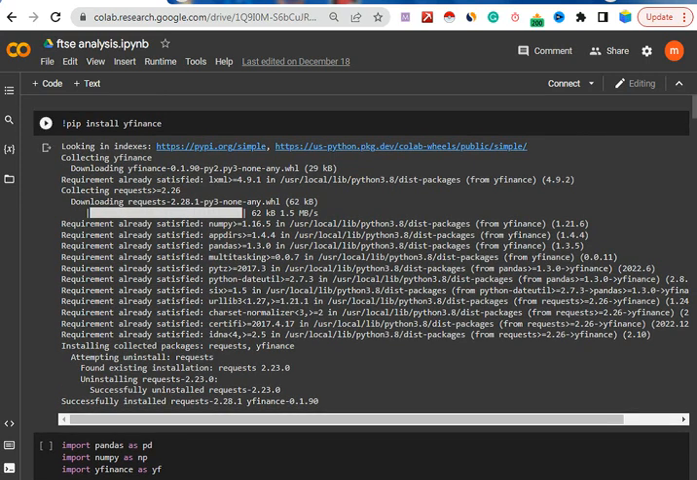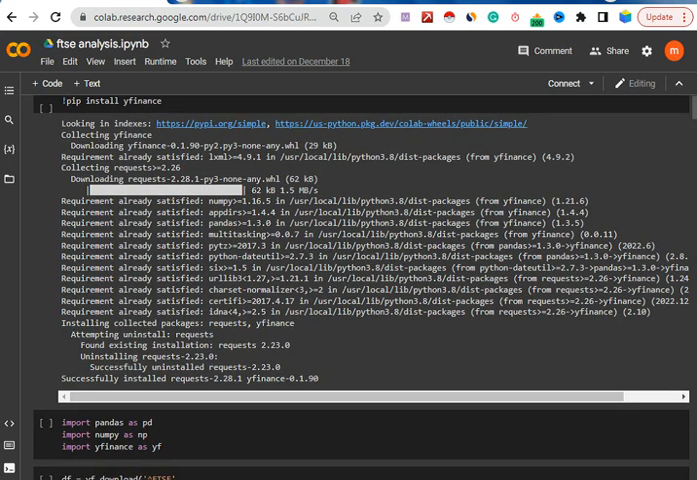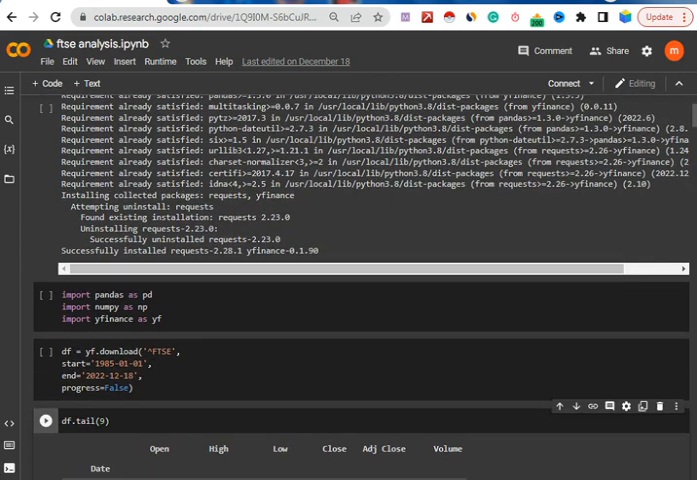So, how to download the FTSE data. Let's see. First I am going to use the exclamation mark, pip install yfinance, Yahoo Finance. I installed it because I am working on the Google Colab platform.